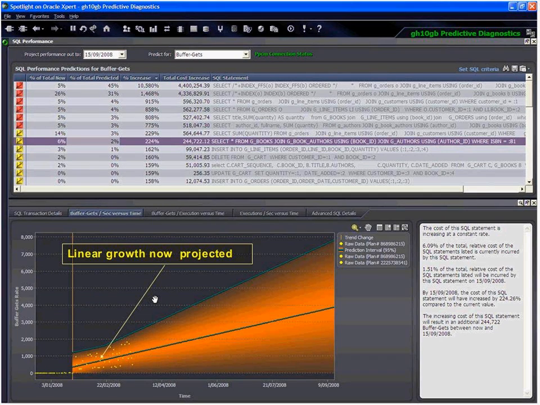So to put the trend change in, we see linear growth. So it's not a big problem, not as big a problem as we thought it was. Another important thing is that it's not just about scaring you with performance degradation. We also want to make sure that what we are predicting is accurate.